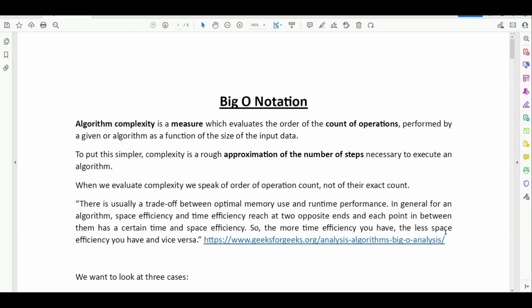In this video, I'm going to start discussing some algorithm basics, and in particular I will be discussing the big O notation, which is a measure of the algorithm complexity. So it's a measure that evaluates the count of operations, so the number of operations, which is roughly the number of steps that an algorithm has to take to execute.